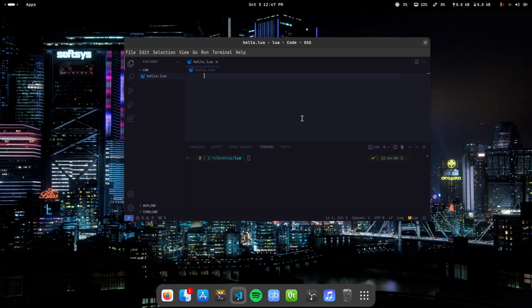Alright, so a simple example here. I'm in my VS Code in my file called hello.lua, and I have my terminal open. I'm going to make a variable called countdown and set countdown equal to 10. Then I'm going to say, while countdown is greater than 0, do. And then in here I'm going to put a print statement.